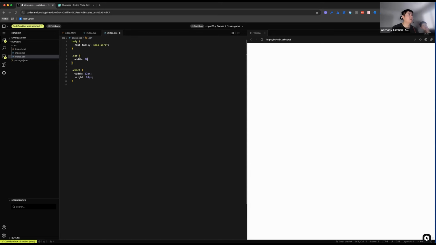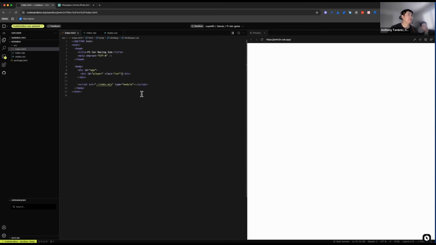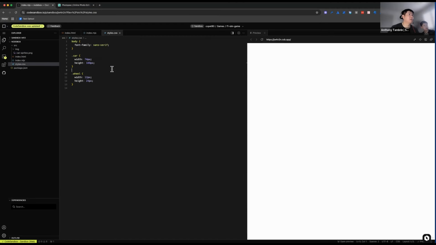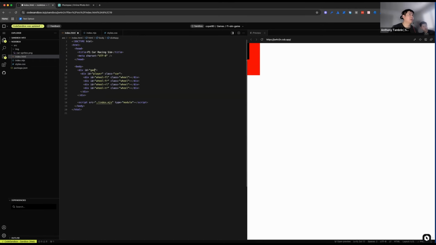74 by 188. So the car will have 4 wheels. So we have wheel front left and wheel front right. We have 4 wheels here, rear left, rear right. Alright. Let's just draw it as red and blue first. No, this one is black. Actually, I forgot. We don't need the rear left and rear right.